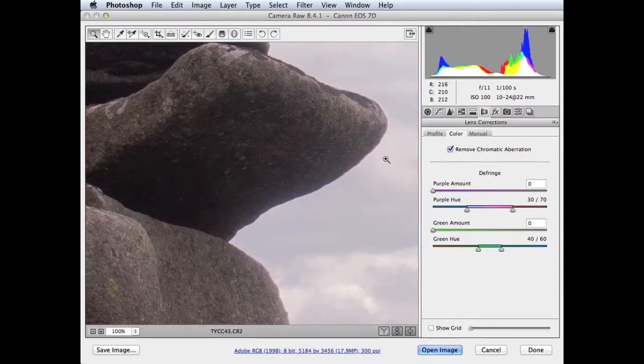If I click here, that reduces the fringing. So that's a really handy way of getting rid of color fringes, and you can fine tune it by dragging this slider if need be.